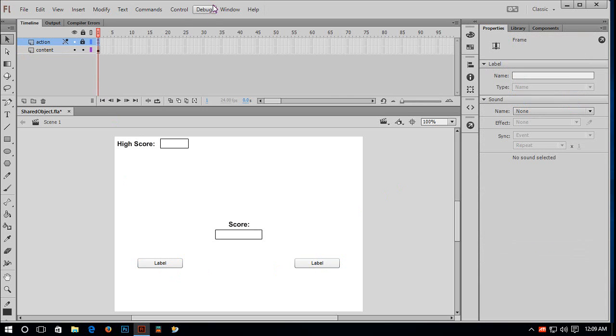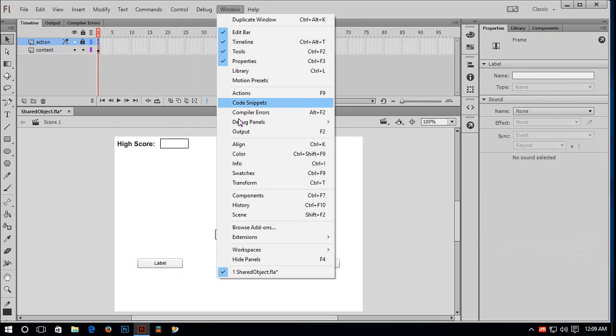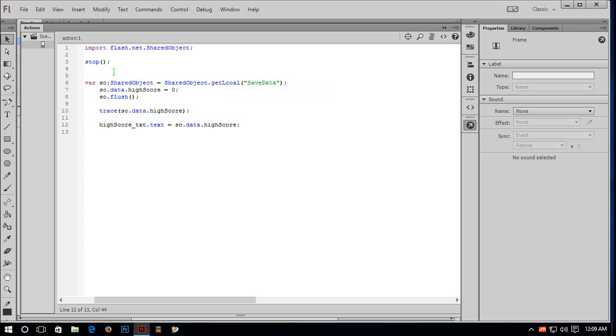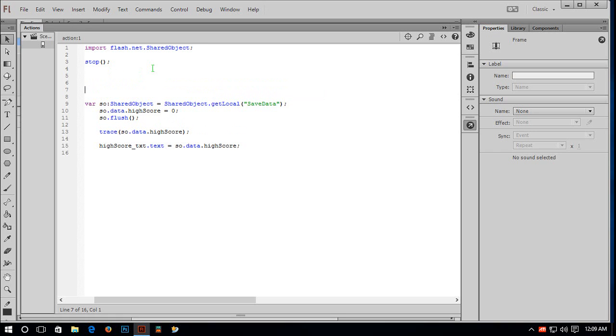And now I'll change this label. Simply go back to Windows, Actions panel and change the label of increase button by typing increaseBtn dot label equal to double quote, semicolon, and whatever I type here, my button label will be this name. So I'll type increase.